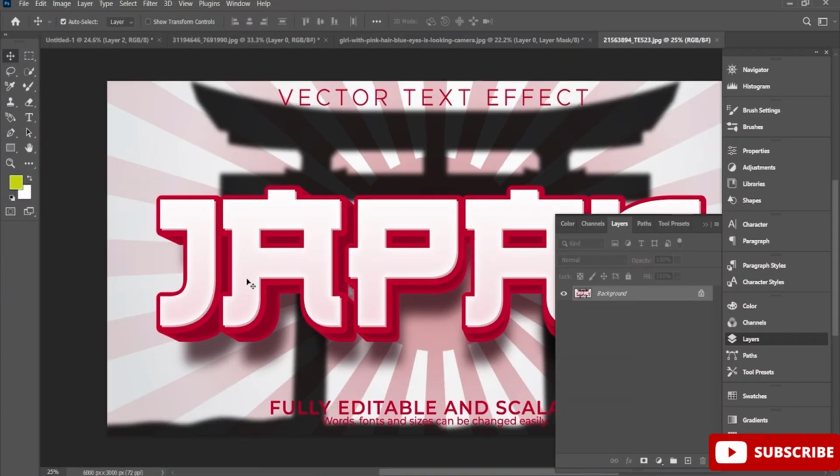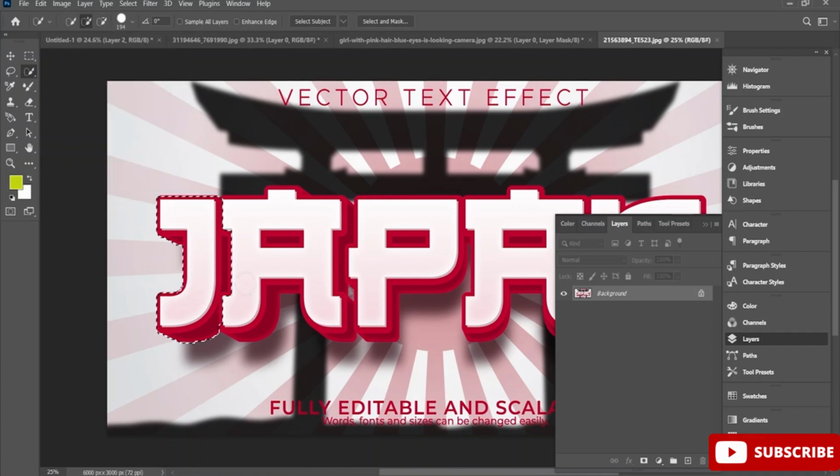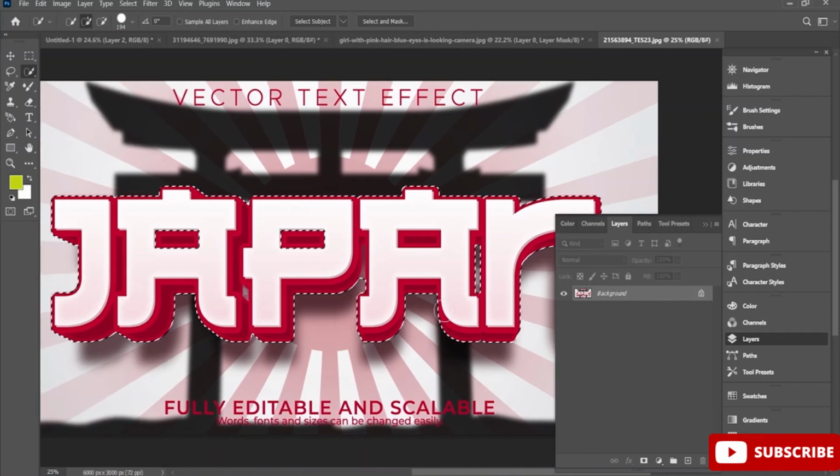Now, as I've opened up Japan, I'm going to select this area, the Japan text. I'm going to click on the selection tool and select the parts which I'm going to use. Increase the brush size. You can see the Japan has been selected. I can see all of them have been selected. I'm going to select this shadow area too. Now you can see all the shadow areas have also been selected.